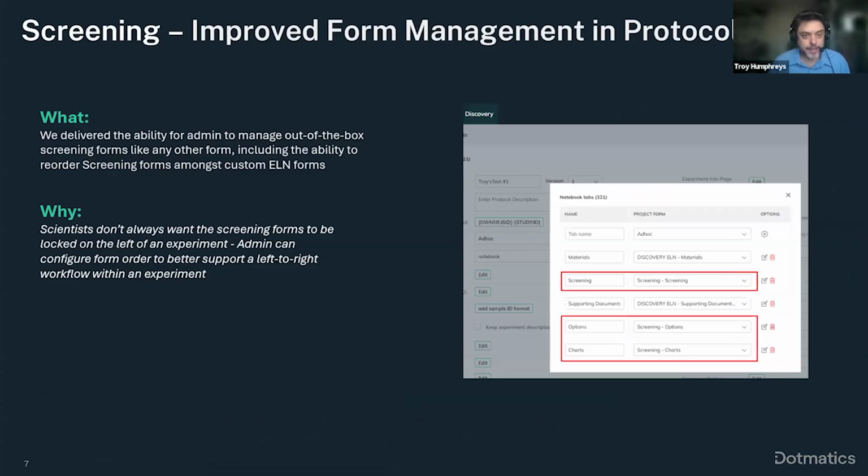Let's see. Continuing on with new enhancements to screening, in the past the screening interfaces were always the first forms in an experiment right after the info tab, and you couldn't change that. So now admin can manage those 3 screening forms like you can any other form in the system, the screening tab, the options tab, and the charts tab. And you do that in the section of protocols where you manage the forms.